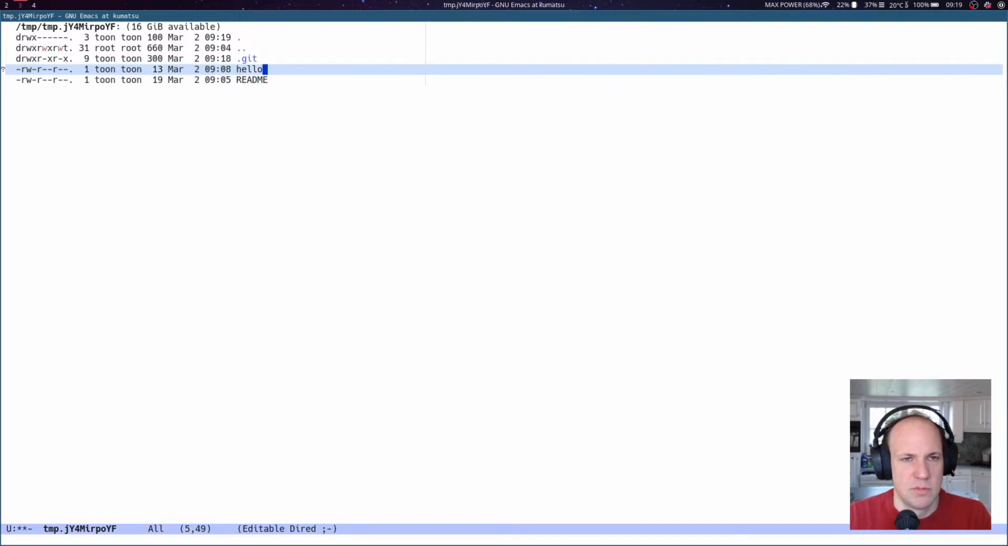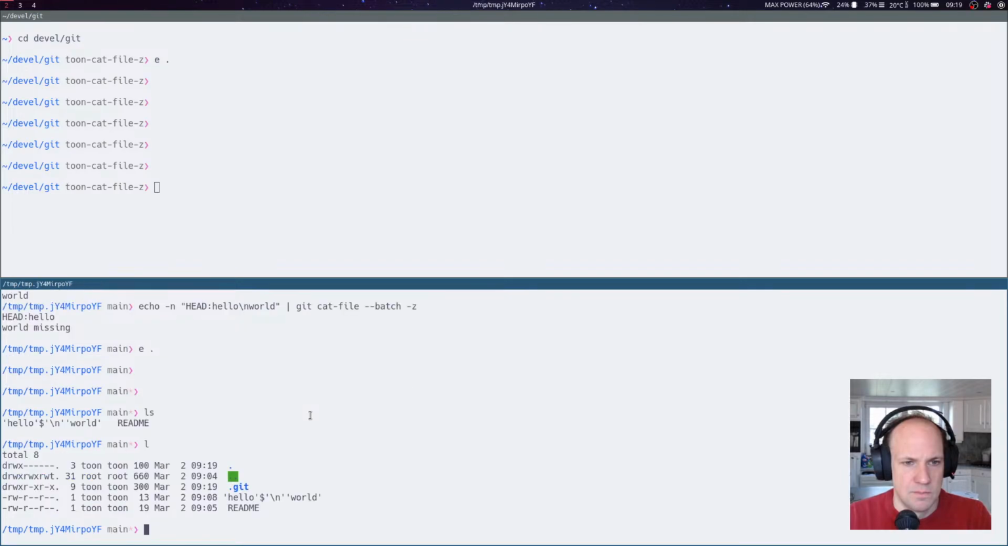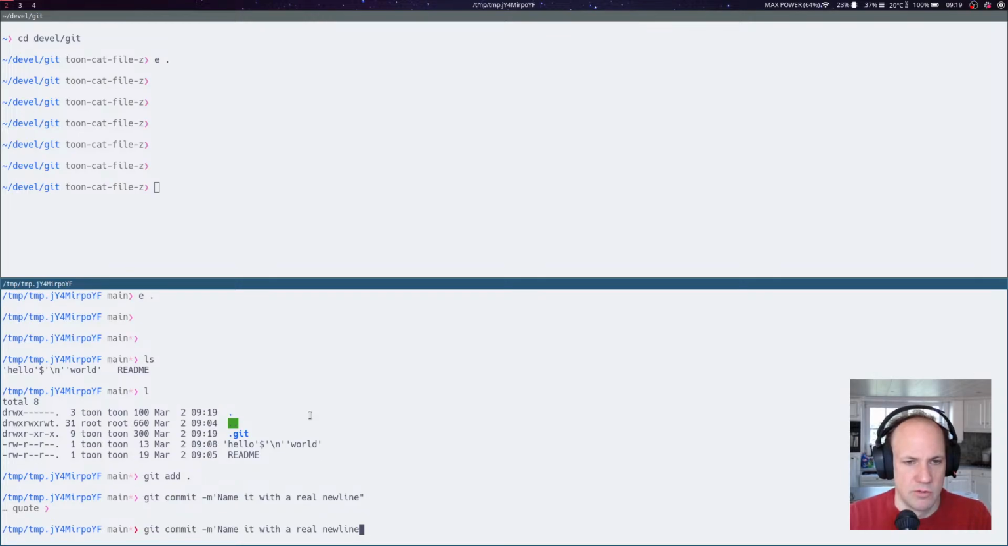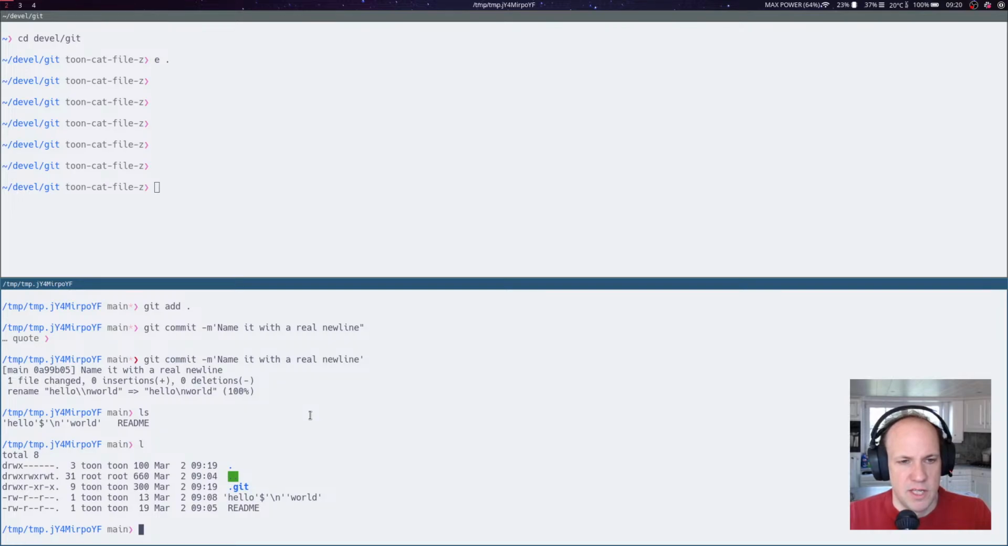Let me try again. Can I say hello and world? Does Emacs do it correctly? Yes. Git, no, ls -l. This was the syntax, I think. So git add, git commit -m, name it with a real new line. All right. Yeah, great. So ls. So we have a file name with a real new line.